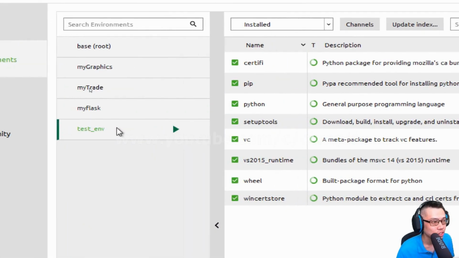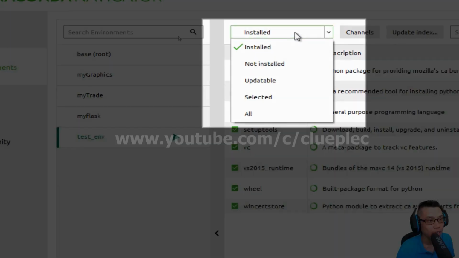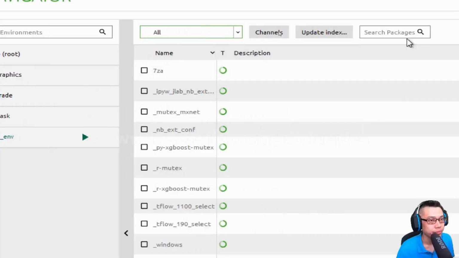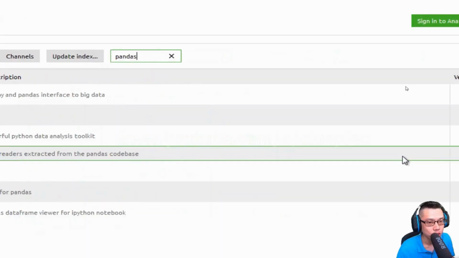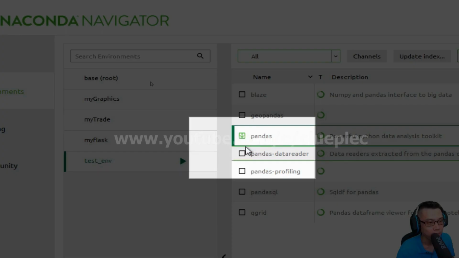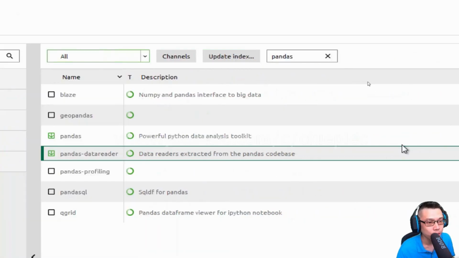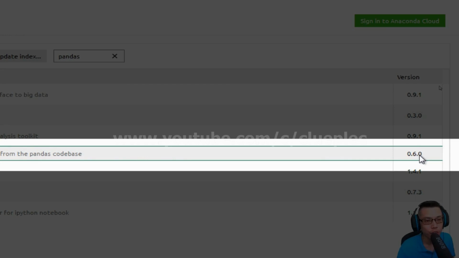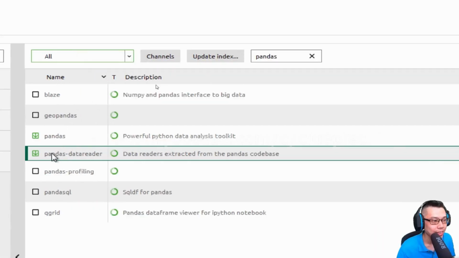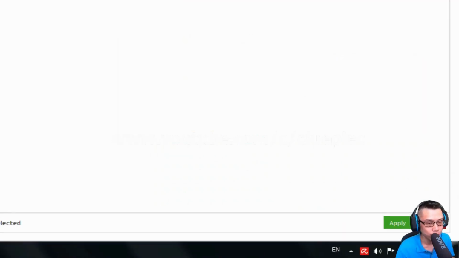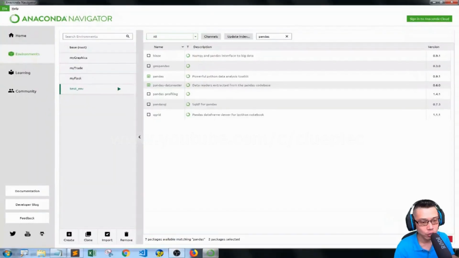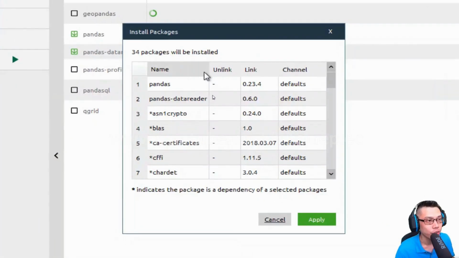Then I'm going to select this environment so that you have an arrow here. And I click all. Then I search the package Pandas. And now I'm going to install Pandas and Pandas-DataReader. The Pandas-DataReader will be version 0.6. I'll downgrade that later on. So I just select the two, go down, and click the apply button to install the package. So you have the install package here, click apply to move on.